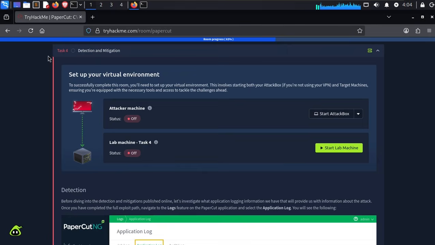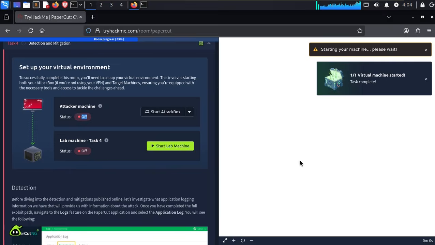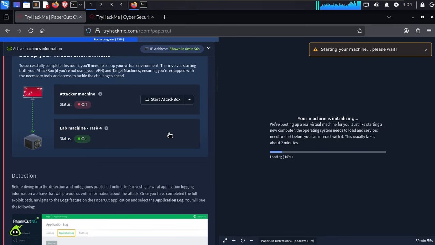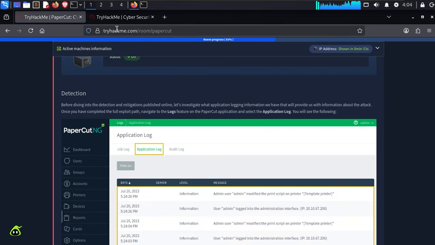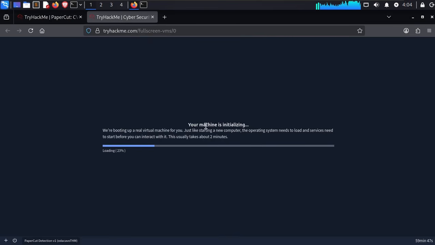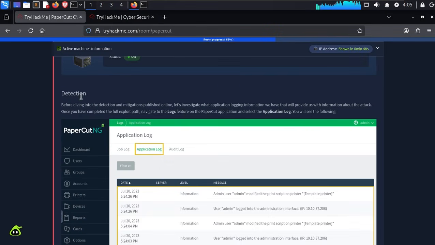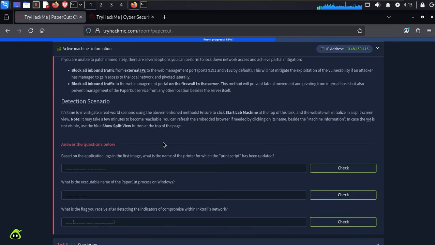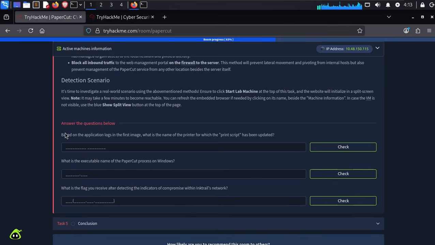Okay, so now let's move on to task 4. First, we can just start the lab machine for task 4 and open it in a new tab so that I can see this tab with full width, and it's starting the machine. While that happens I can just read this content. Okay, so after reading the content, now it's time to answer the questions.